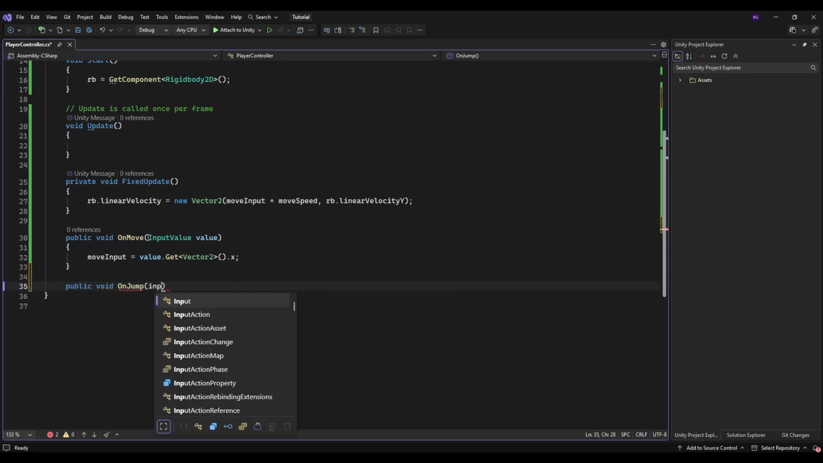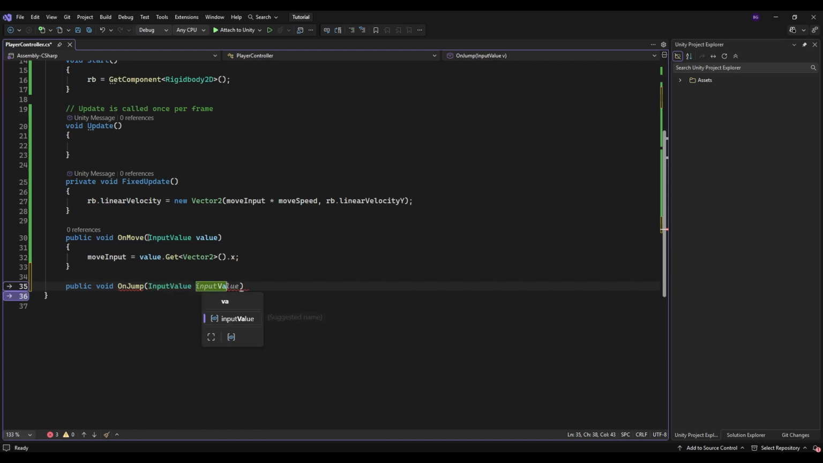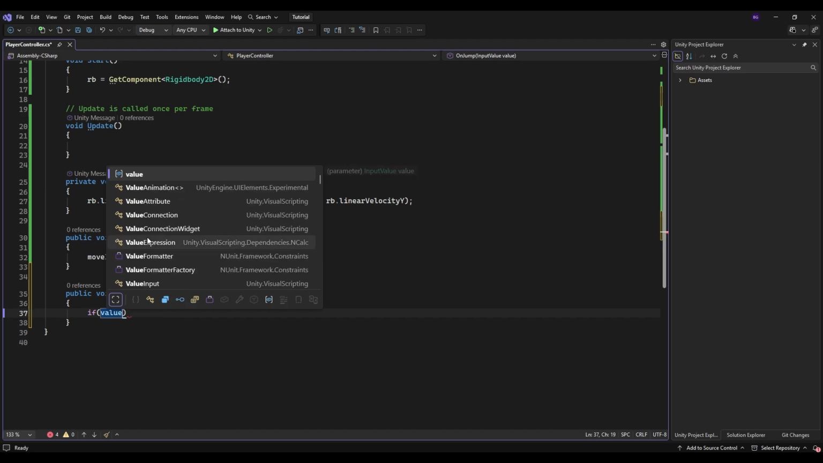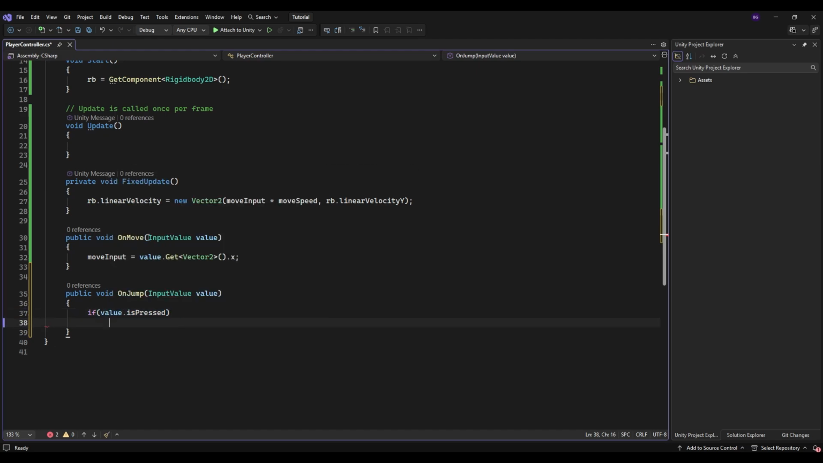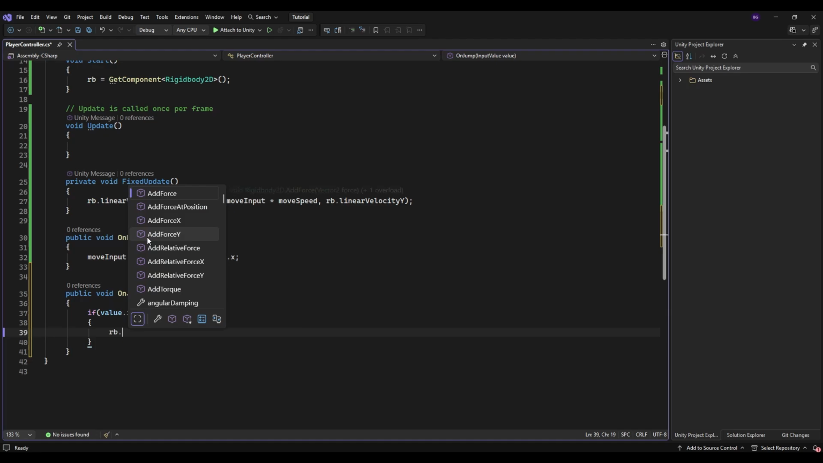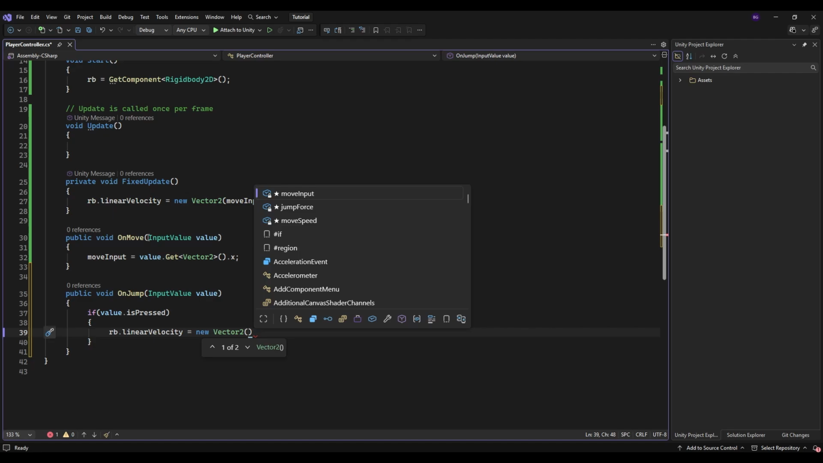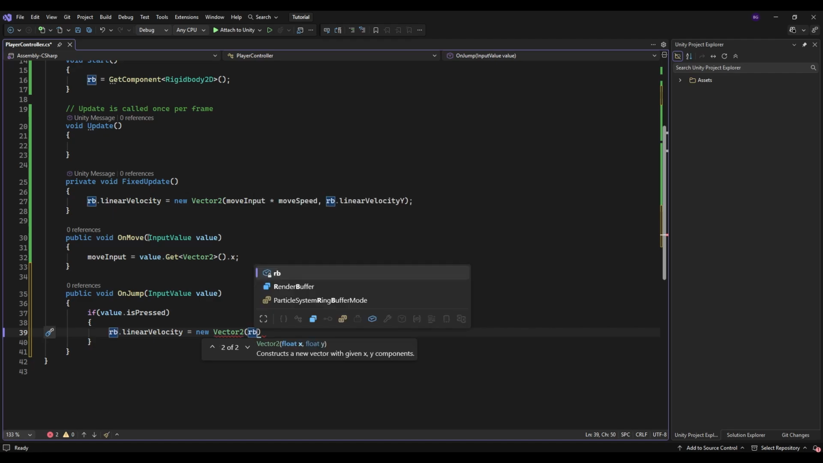For the parameter, we'll type InputValue and let's call it value. And inside this function, we'll say if value.isPressed, which means if we press the spacebar, then rb.linearVelocity is equal to new Vector2. This time for our x-axis, we'll leave it as normal, so we'll type rb.linearVelocity.x, comma, and for the y-axis, we'll just type jumpForce.